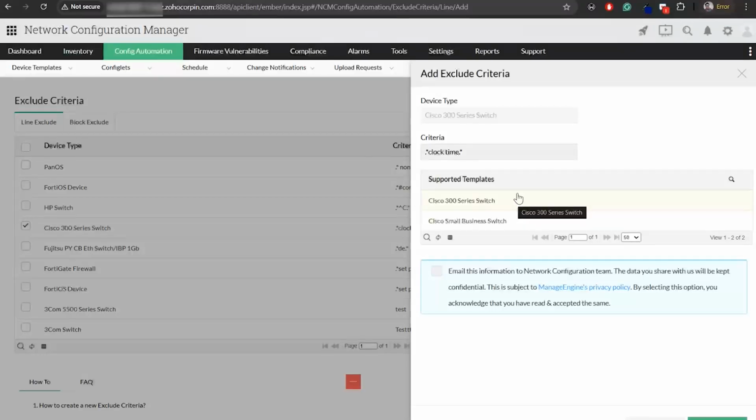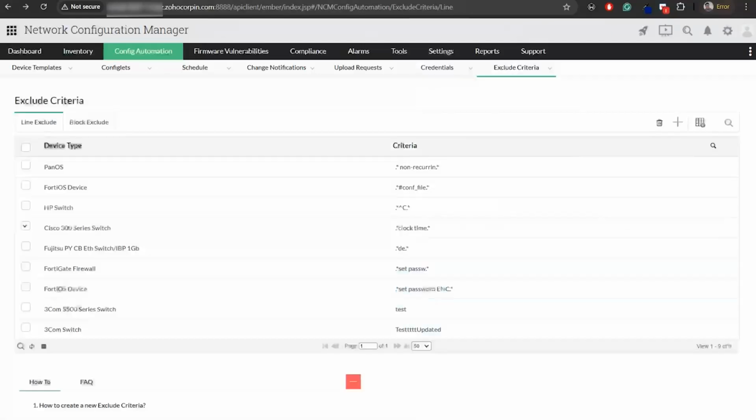So as you can see, for the criteria for this device, exclude clock time. So you can click on Save. And for this device, those lines will not be considered as changes in configuration versions.